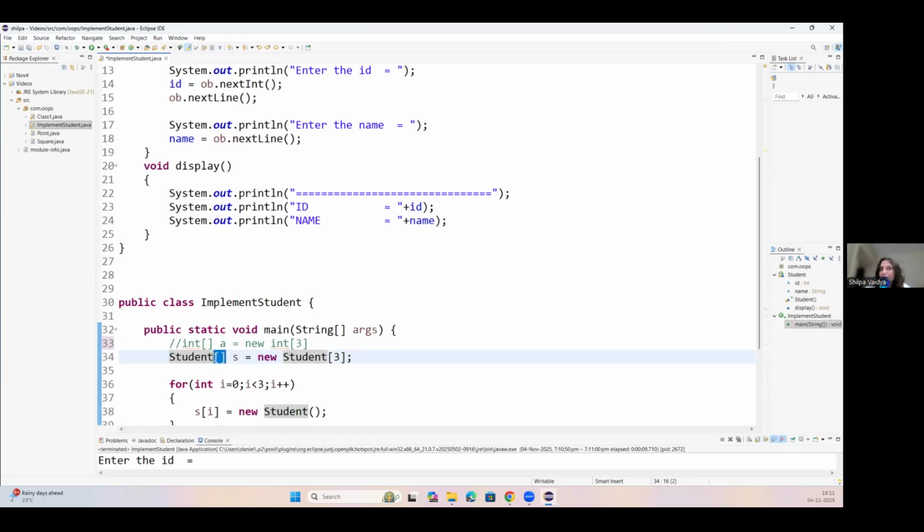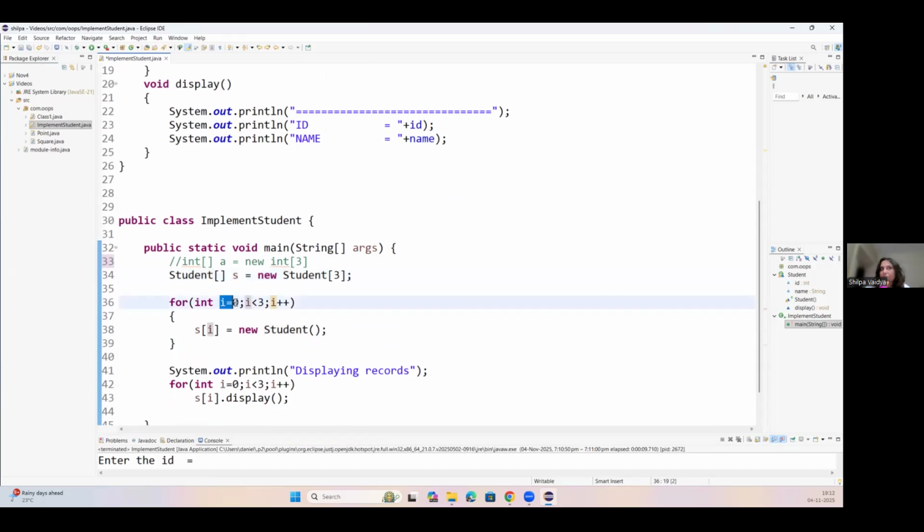What do I want to create? Array. So square bracket. What is the name of that array? s. New Student of how many objects do you want to store in that array? 3. So how do you access s of 0, s of 1 and s of 2? So index should start from 0 till it is less than 3, that is 0, 1, 2, i plus plus. s of 0 will be equal to a new object that has to be created in s of 0, s of 1 and s of 2. Without this line you can't go forward.